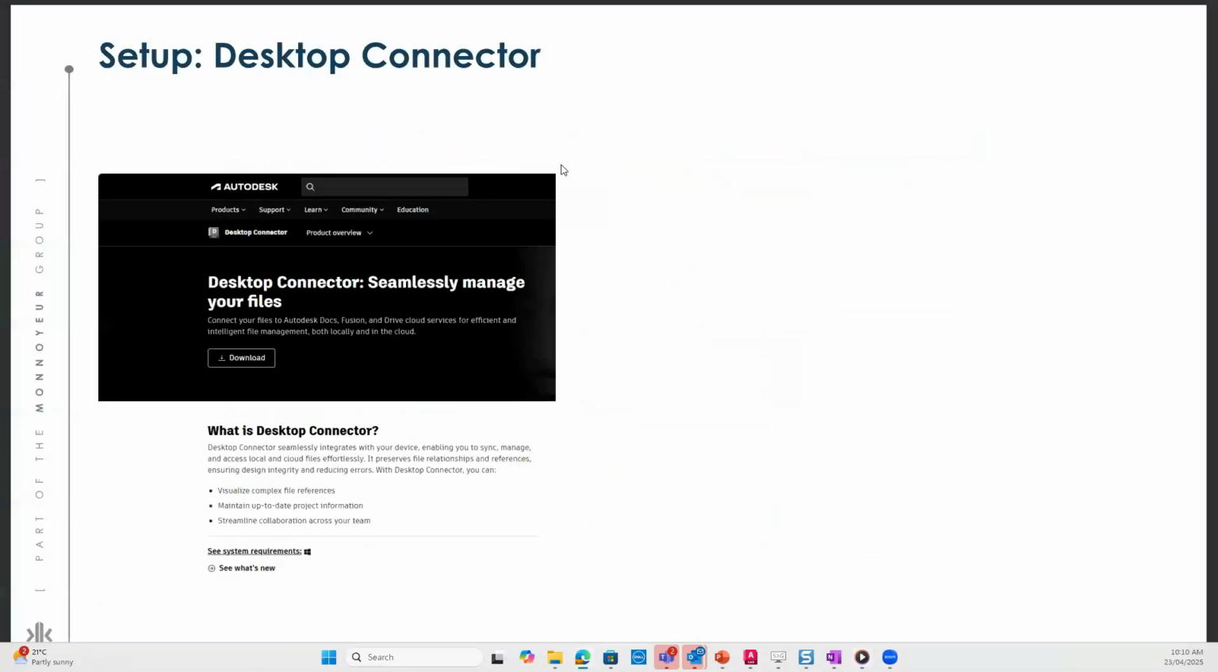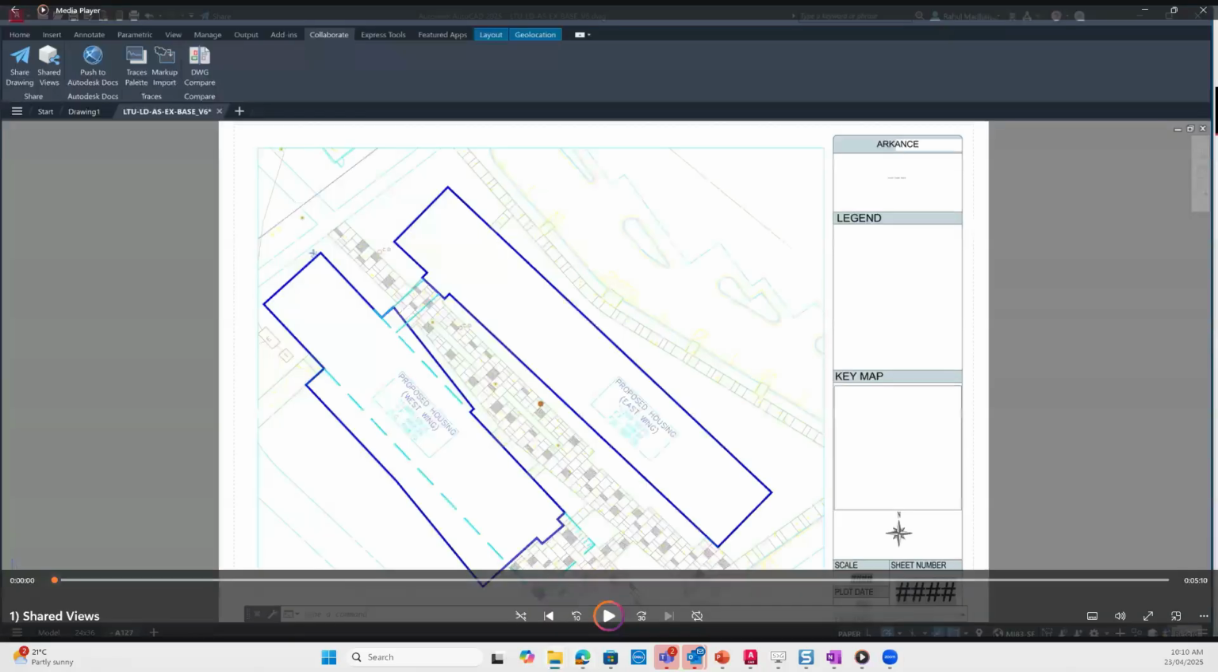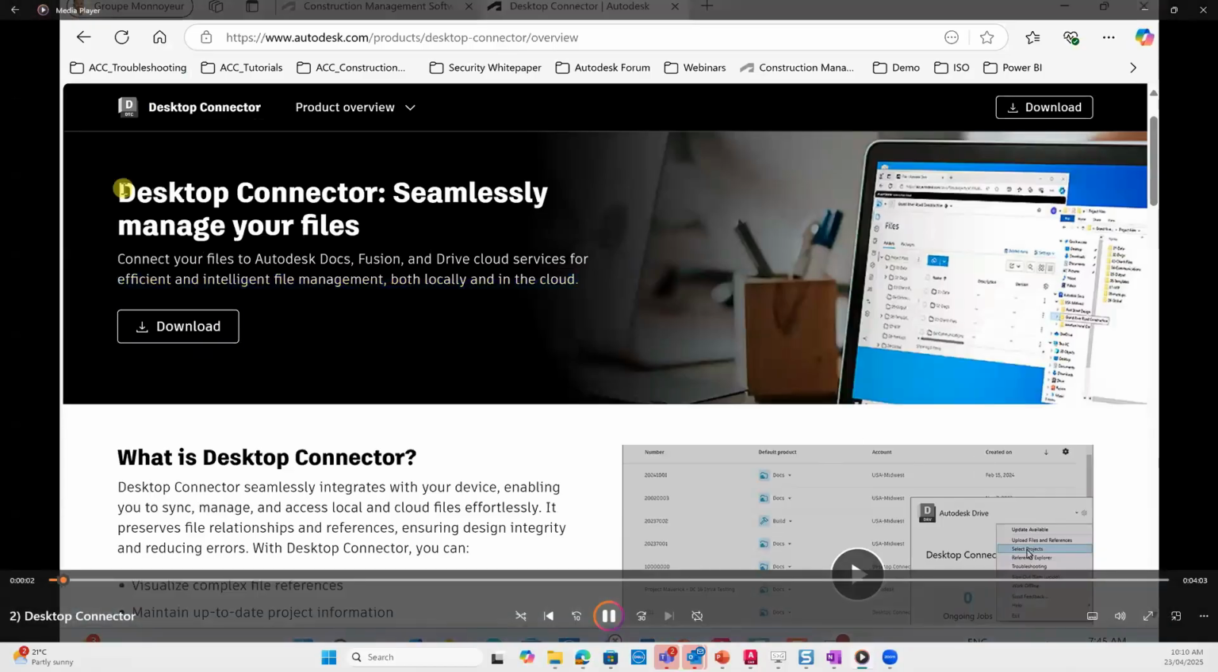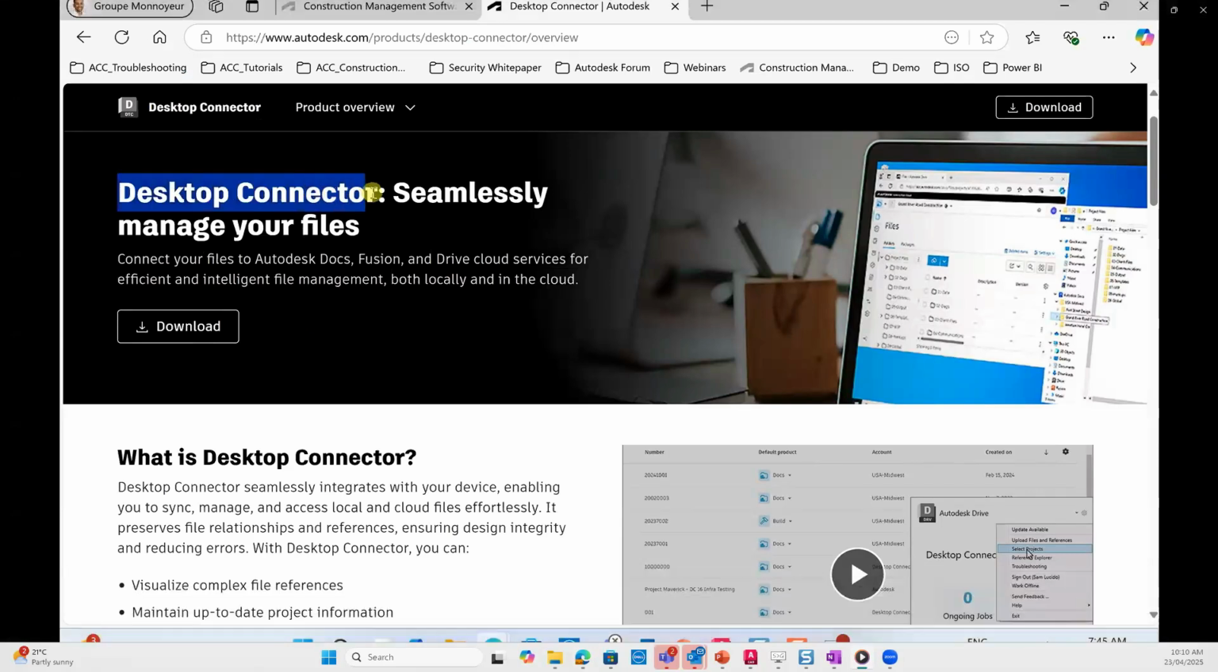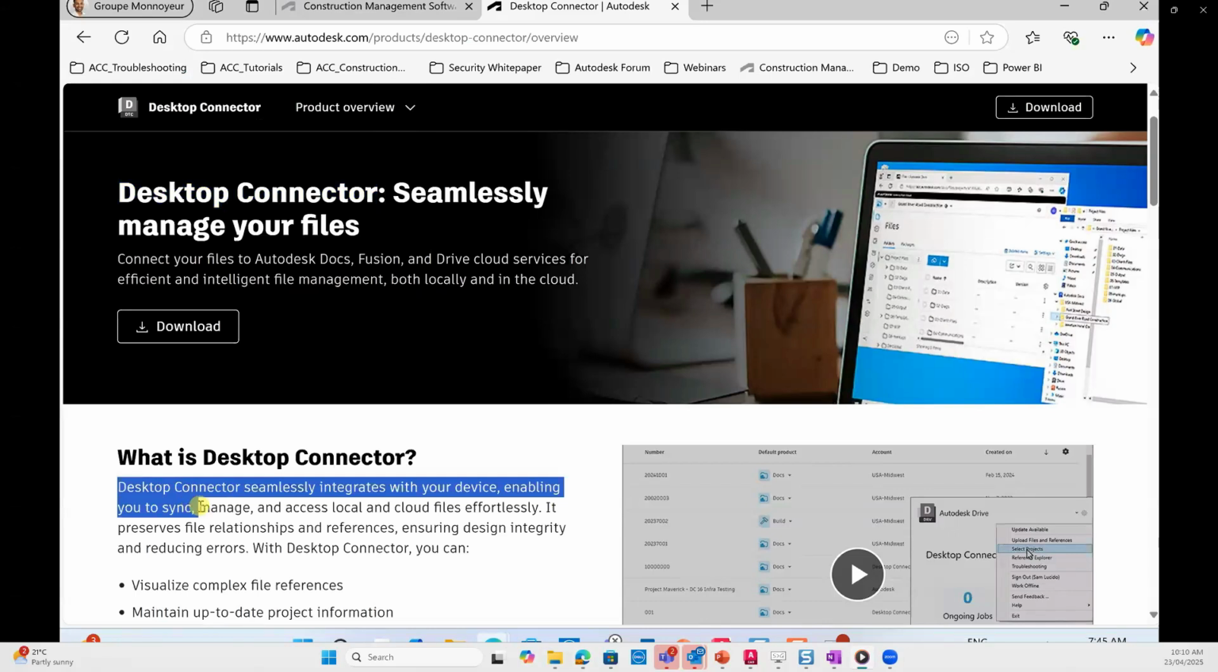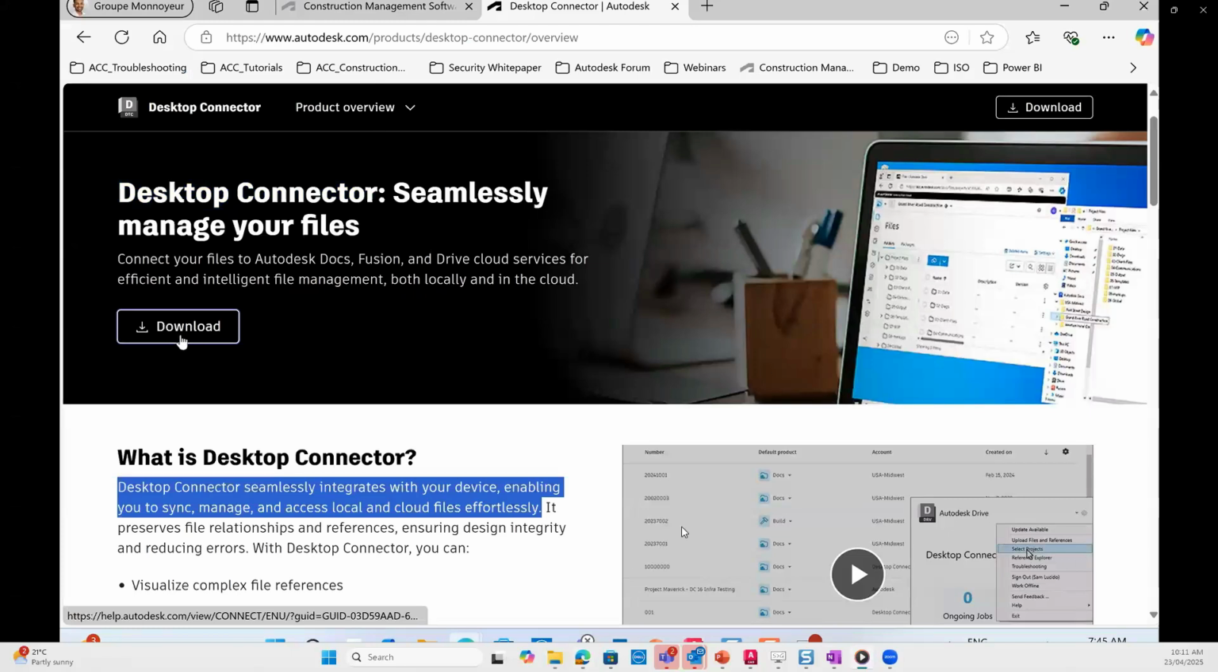Okay, the next thing is I want to talk about the desktop connector. If you've not heard about the desktop connector, it is a virtual drive that we create on our Windows, which helps us seamlessly sync and manage your files. And I'll just show you how that works.